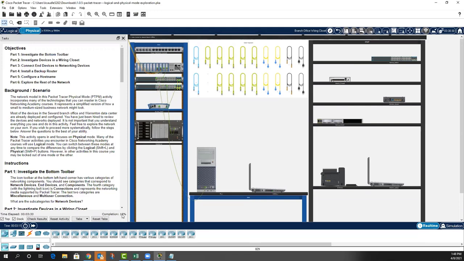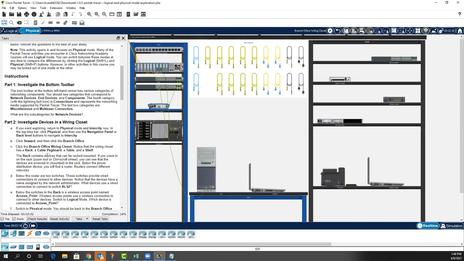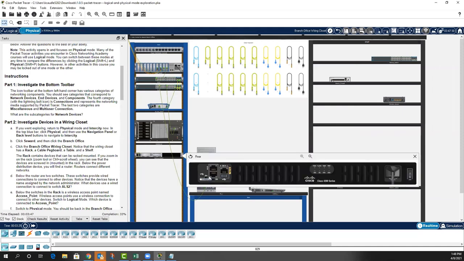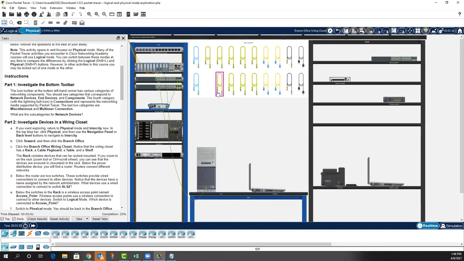So 16% complete because I did the very first item, which was connecting via a straight-through cable this PC to this rack. You also in this mode can drag components over and connect them to the rack. You can right click on them and inspect the rear. So you can actually look at the rear of this device to look at the console or to connect to the console. So they've added a large number of physical mode enhancements to Packet Tracer.